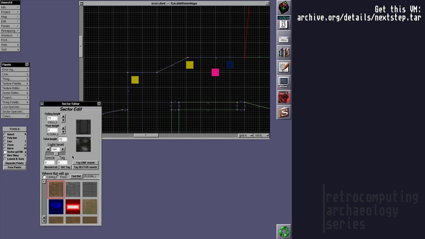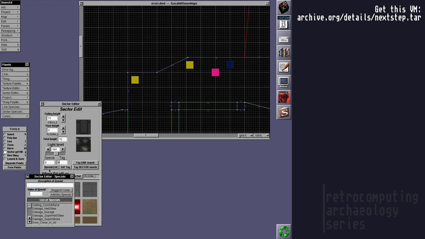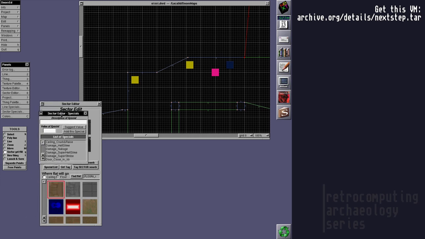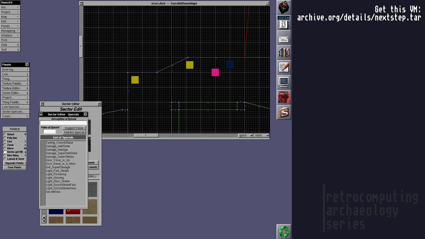You also have tags that you can assign to a particular sector, such as for secrets and whatnot. You can find all of the lines that match a particular tag, or you can find all of the sectors that match a particular tag. You also have the special list, which again is another DSP file right here, so that you can see all of the different special characteristics that you can apply to a sector, such as nukage damage and glowing lights, etc.